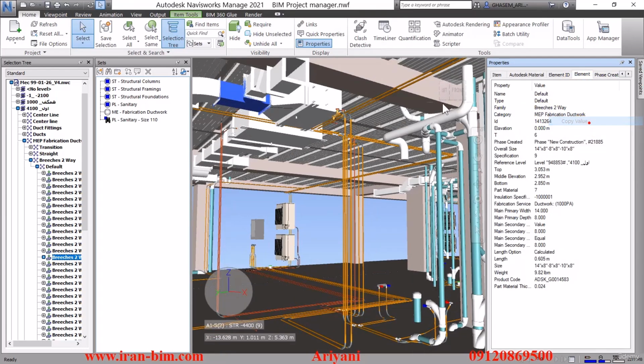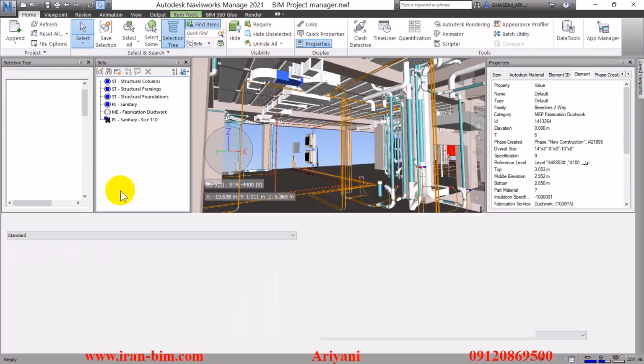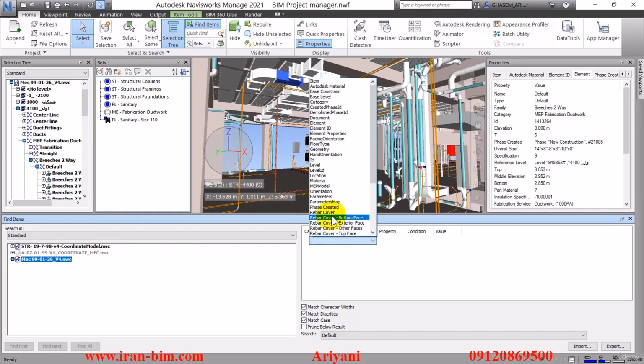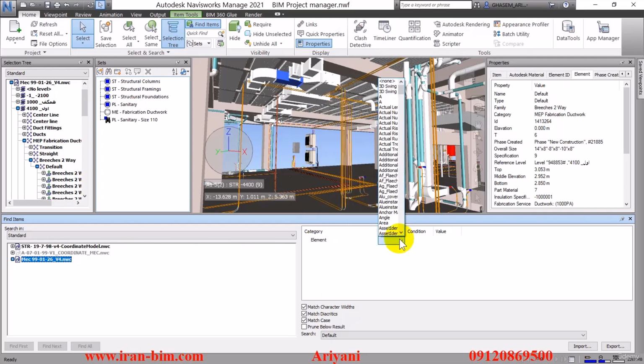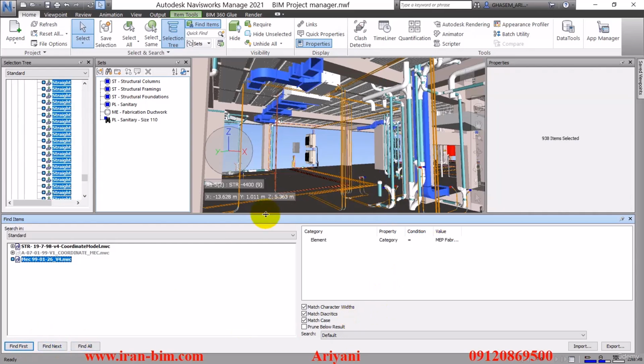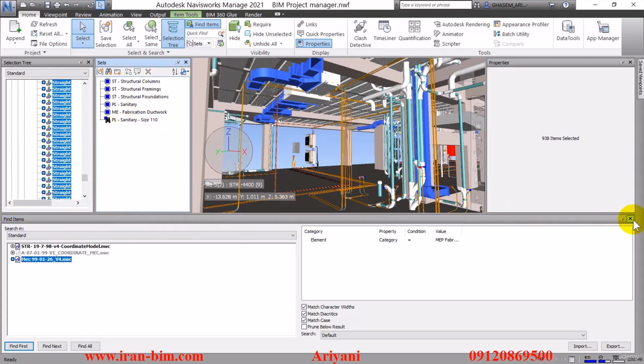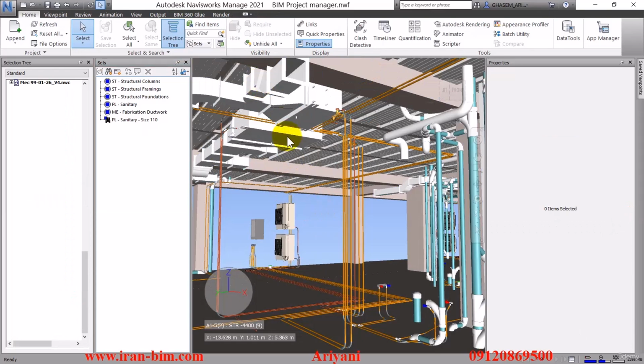Then open up the find items tool, and here I'll select the MEP version 4, open up the space here, then put the category under elements and the property under category. Now this equals the ductwork that we selected. Then I can hit find all. Then I'll right click on the fabrication ductwork and press update.